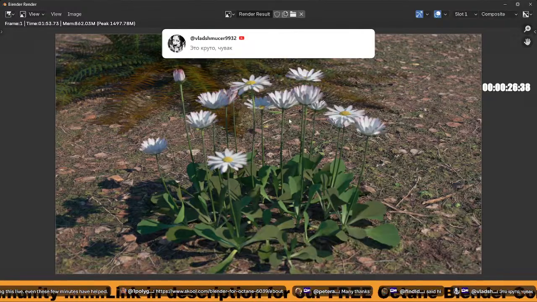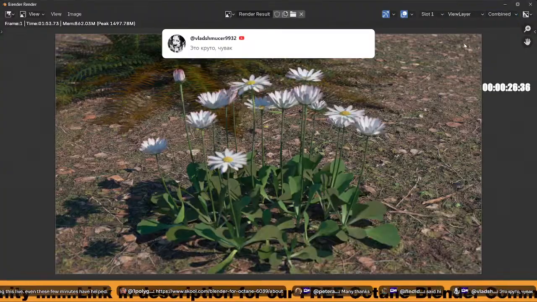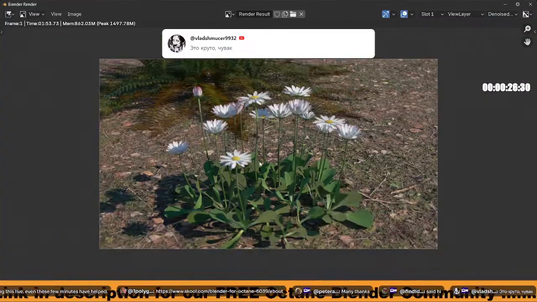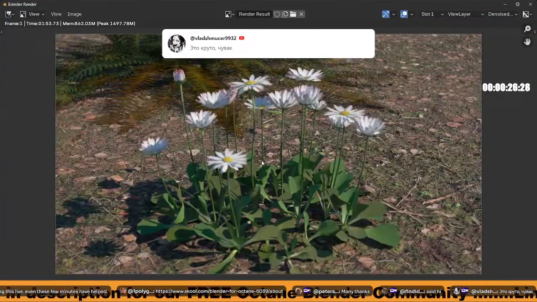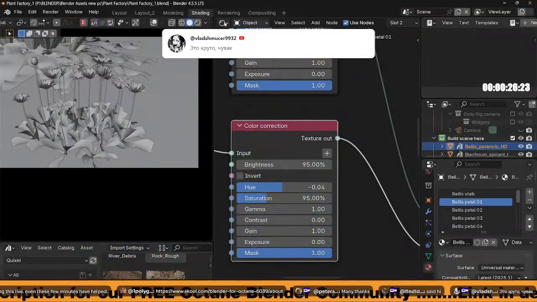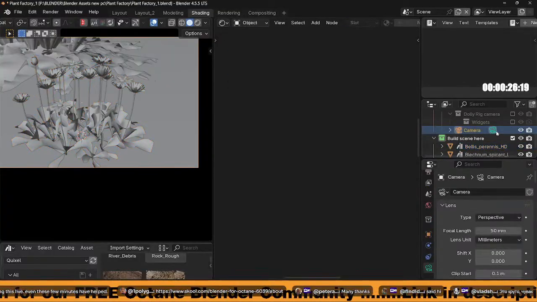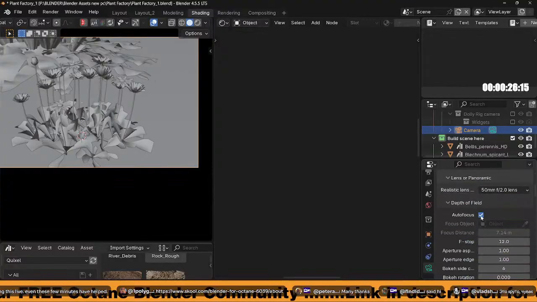All right, that's finished. Let's take a look at the denoise version of that. Yeah, I need to set the focal length. The focal point is off. That's why it's not on the flowers. Hang on. Autofocus was on. There we go.